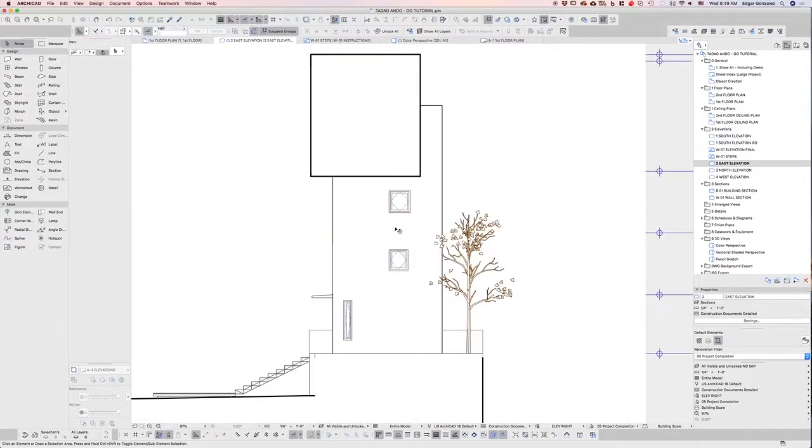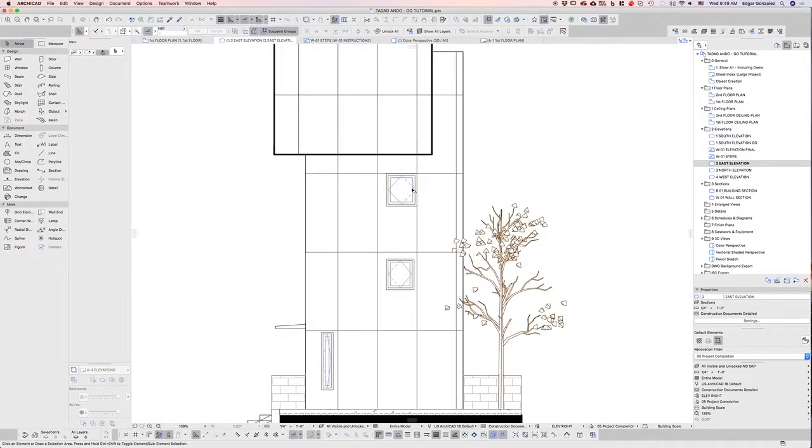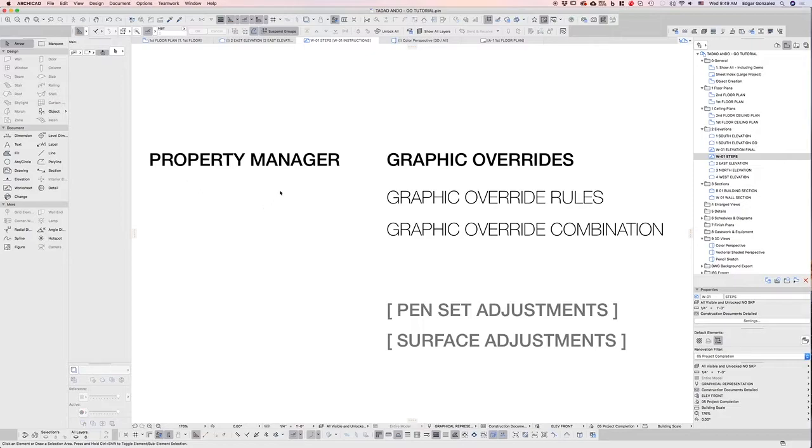Something I did on the other elevation is I changed the color of the windows, and that is very easily done. And so let me just do a recap here. So right now we already understand what the property manager is. We already know what the graphic overrides are. We went over the rules, which is when you say whenever something has this property, I want you to change the line type or the pen and the color. And then we created the combinations where we're saying, apply this rule, this rule, this rule.